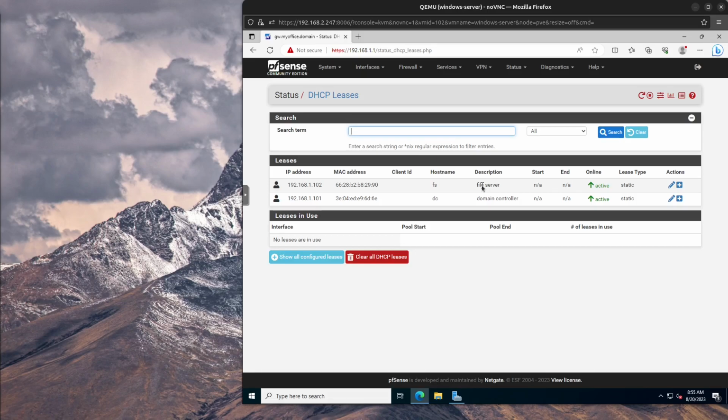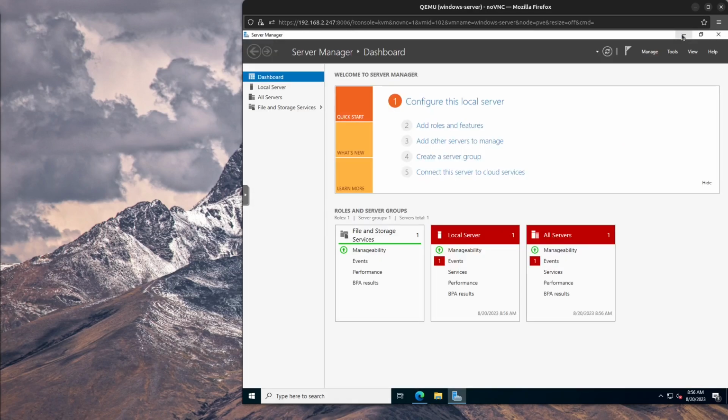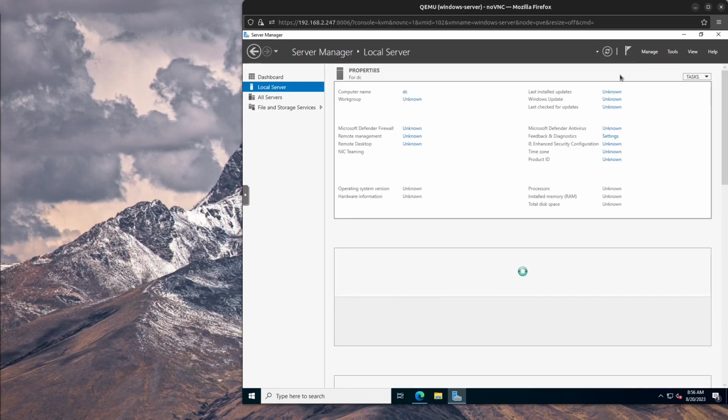Basically, what that means is that no matter how many IPs are available, no matter how many clients are requesting, pfSense will make sure that this address is issued specifically to the network interface card with this MAC address, always attributing it to the domain controller that is being performed by this deployment of Windows Server.